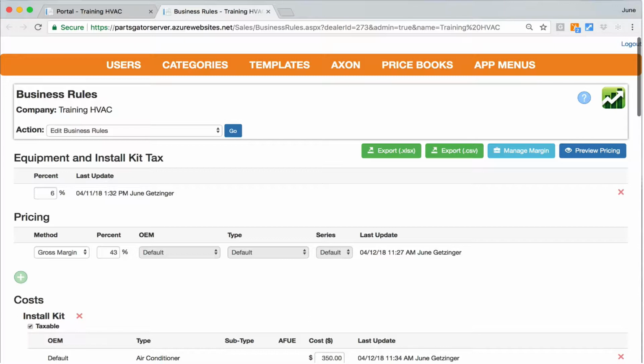If this is your first visit to your company business rules, you'll notice that we have loaded values in each section. The values we have loaded represent industry averages and are our best practice recommendations. Of course, your region of the country may be higher or even lower than these averages. It's just a starting point for you.